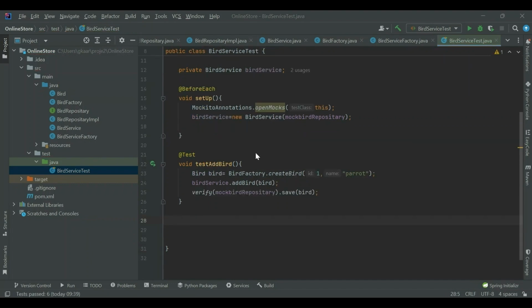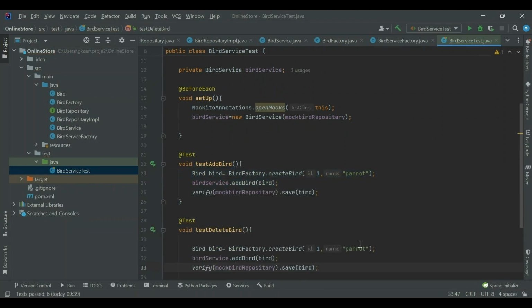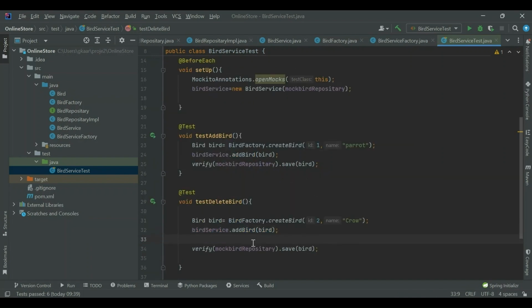Your second test is going to be for deleting. Void testDeleteBird. I'm going to copy paste these things here and change my createBird method to take a different bird this time. This time the ID 2 is going to be crow and my addBird is going to be crow. So here I'm trying to add again, but what we'll have to test here is deleting the bird. So we'll have to delete something that is already there. In that case, I'm going to reuse the bird that I already have and change my method here to deleteBird and pass the bird.